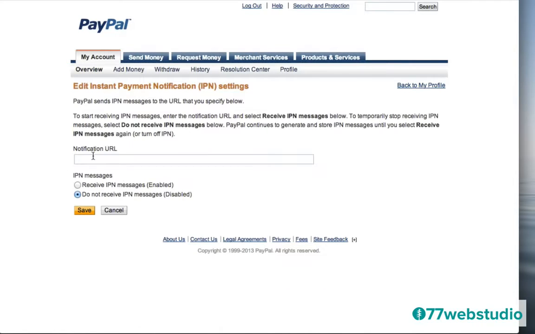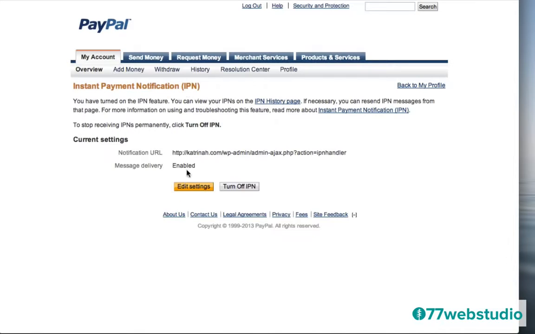And then here in this box where it says Notification URL, that's where you want to paste the link that you just copied in the previous step. Also, here where it says IPN Messages, I'm going to click on this button here that says Receive IPN Messages Enabled. Once you've made those two changes, go ahead and click on Save to save the settings. Okay, so the IPN has been enabled.